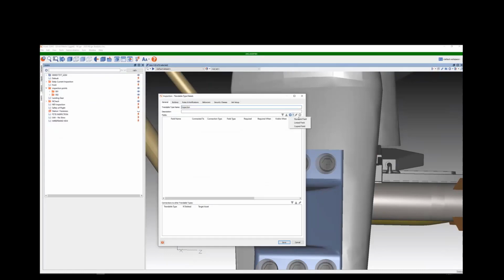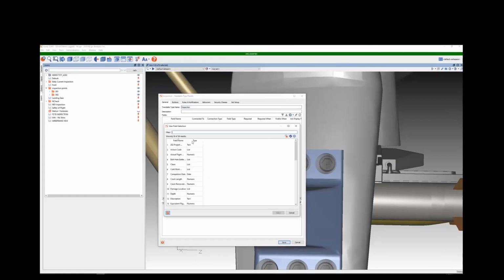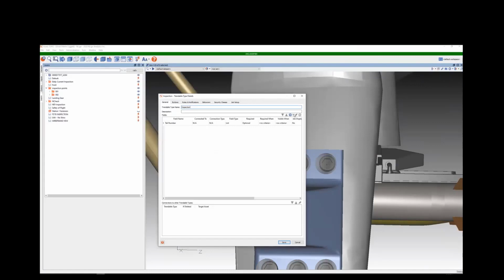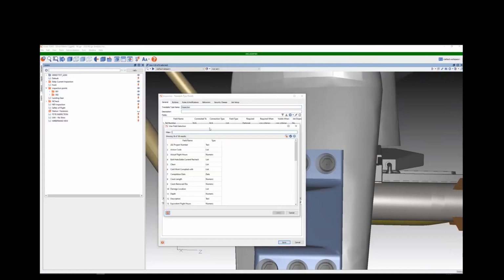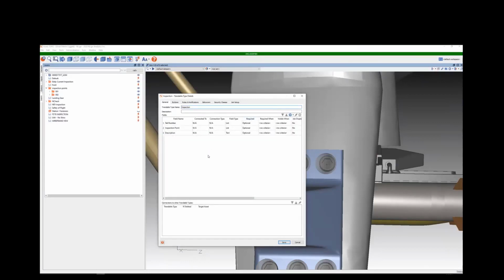And for an inspection, we need to have, let's say, a tail number. So we're going to add it as a standard field. We also want to have an inspection area, so that's the inspection point. And we want to have a description of the inspection. So this is going to just describe what the inspector should be doing, or what the inspection consists of.